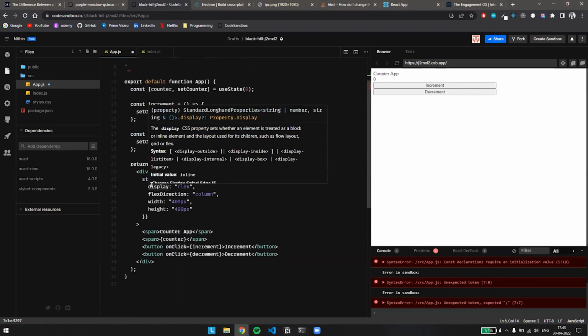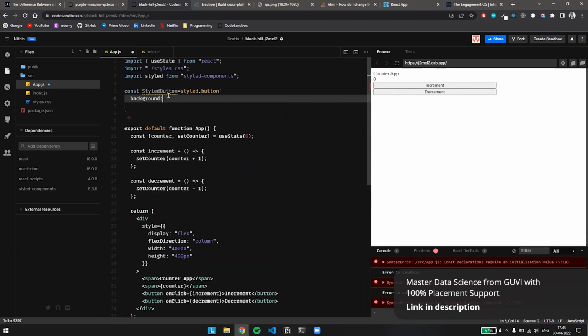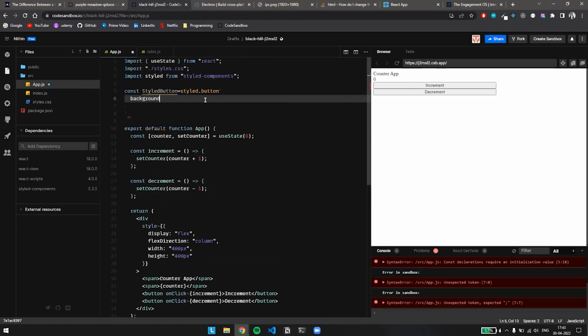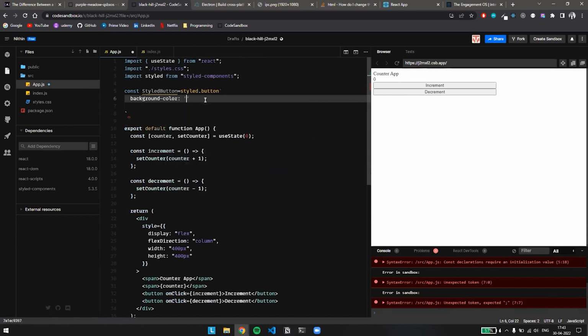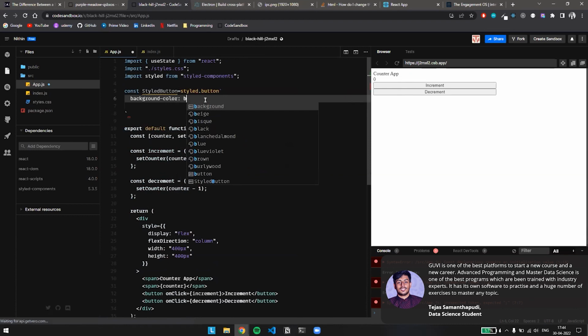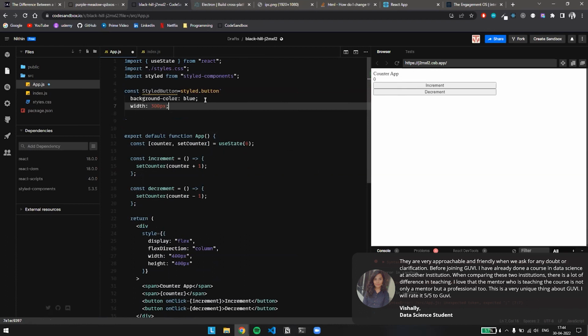Here, as you can see, the way of specifying CSS styles is a little different, but here you can write your normal CSS. So here I'm going to type background-color, and I'm going to give a color of blue, actually. Blue. Width of 200, I think 200 would be small, 300 pixels. Height.